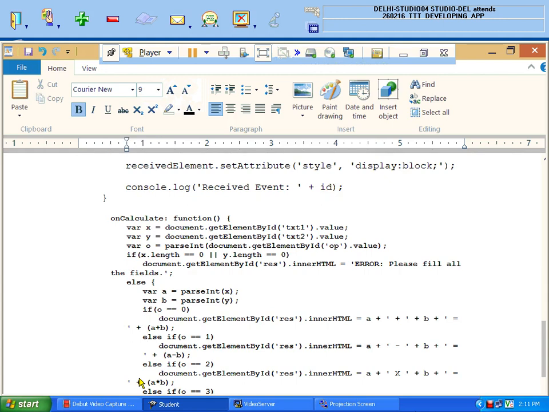Okay, then it checks whether the length of the two numbers is 0 or not. So if it is 0, it says please fill up all the fields, that you cannot leave the fields blank. Then it converts the first number to an integer and stores it in the variable A. Similarly, it converts the second number to an integer by using the parseInt function and stores the integer in the variable B. Then it checks what operation was selected from the select drop-down list.